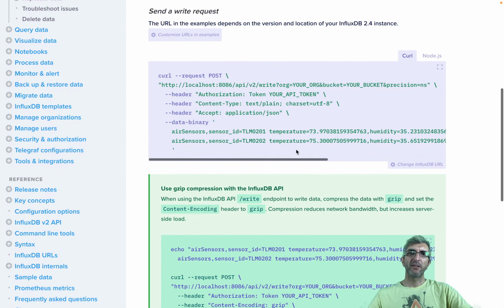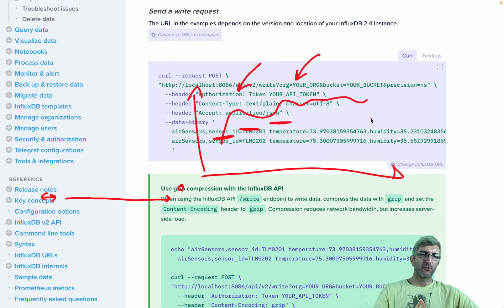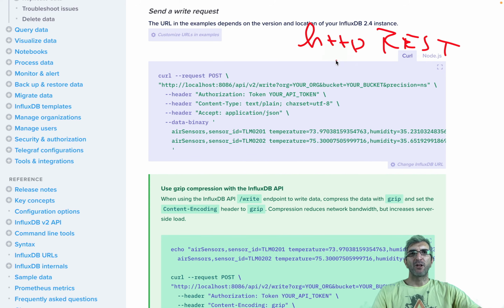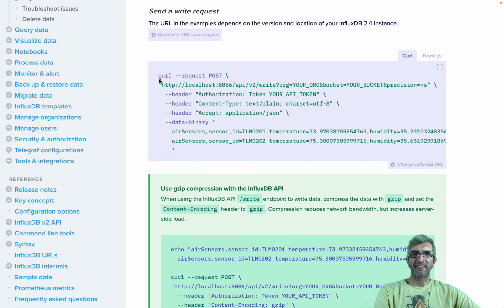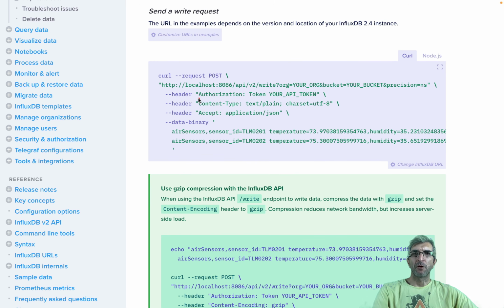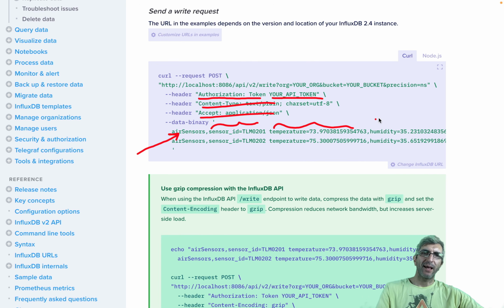Or I can create a curl request or send it via Node.js or any HTTP REST API client which is good for you. It says, okay, send a request with post to this address. I want to write in this organization in this bucket. And precision, how much precision and time do I need? My authorization token is this token API, which we had. My content type, my accept. And then you say, okay, save in this point with this tag, this field, and this field.